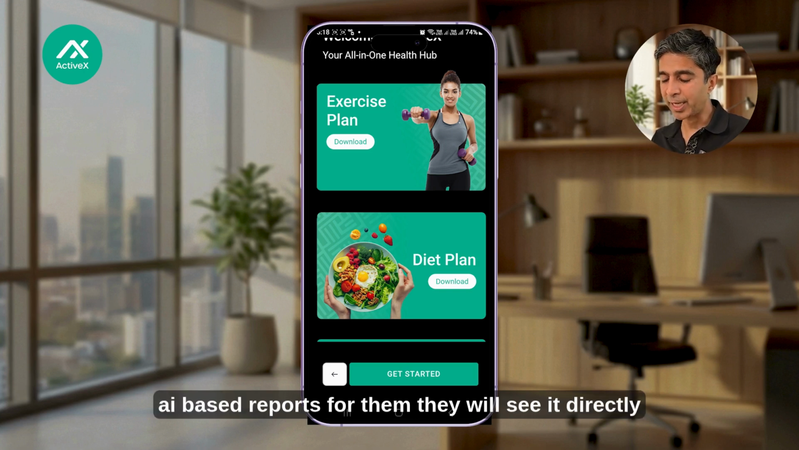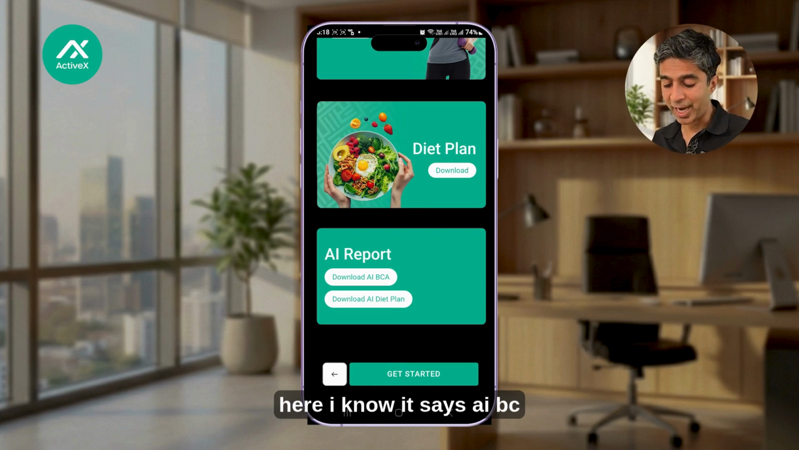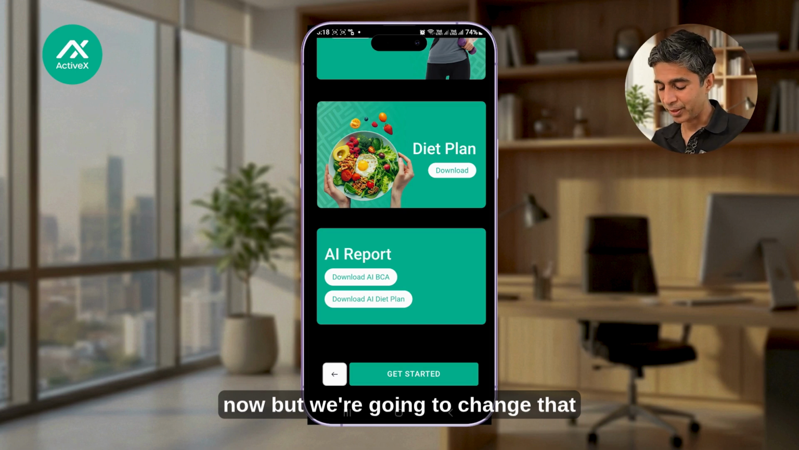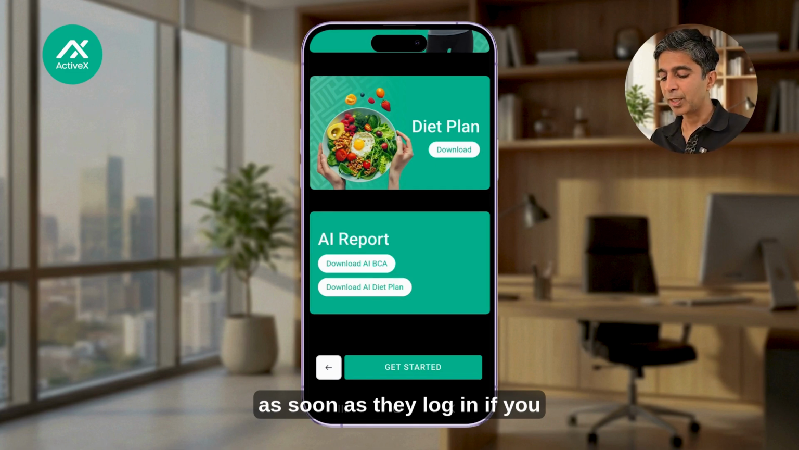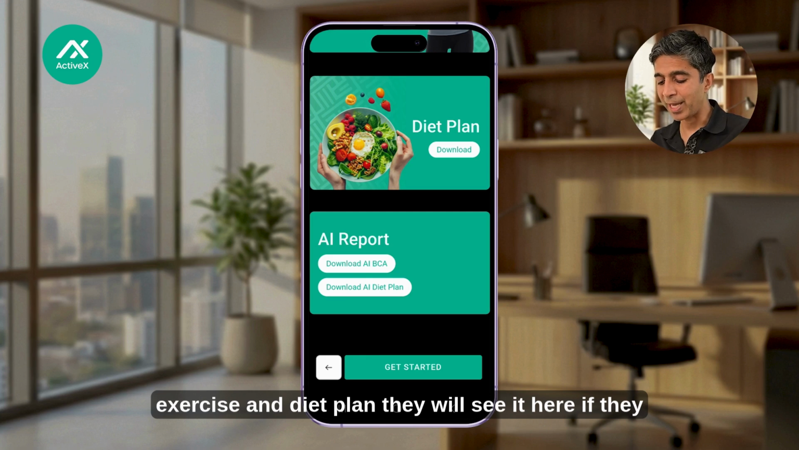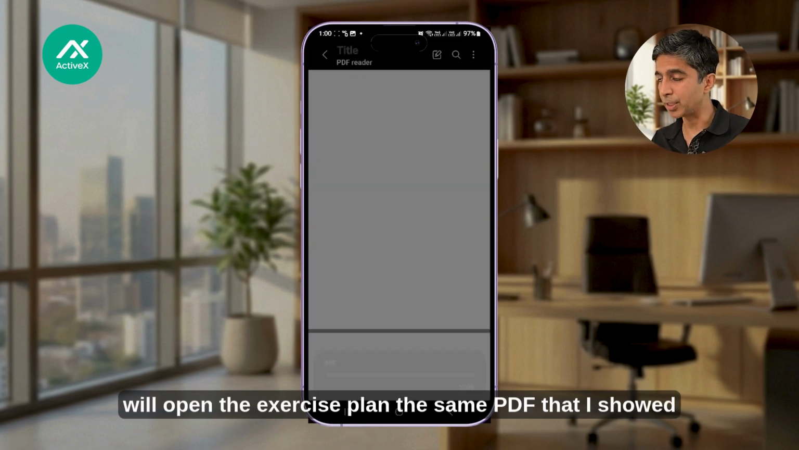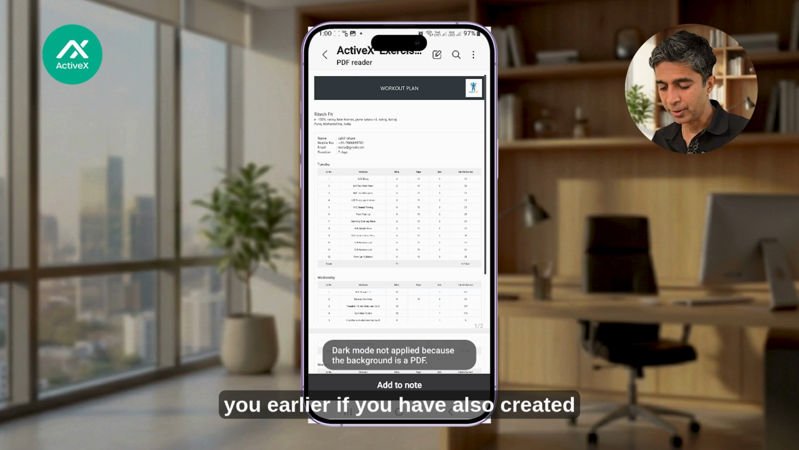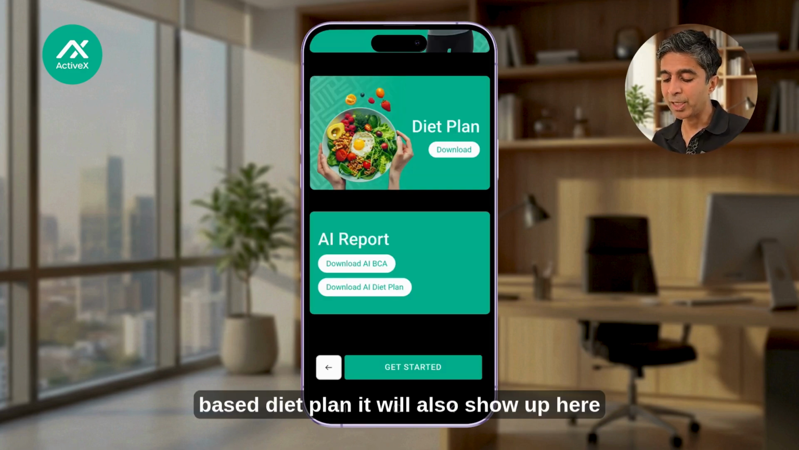If you have created AI based reports for them, they will see it directly here. I know it says AI BCA right now, but we're going to change that. It won't say AI. I don't want it to say AI. As soon as they log in, if you have assigned them an exercise and diet plan, they will see it here. If they click on download, it will open the exercise plan, the same PDF that I showed you earlier. If you have also created the AI based reports or AI based diet plan, it will also show up here.